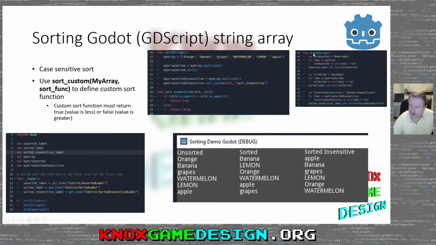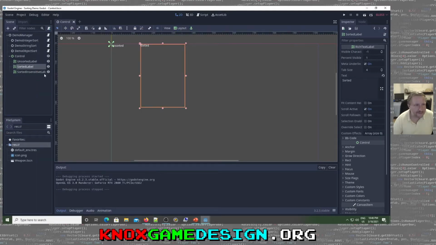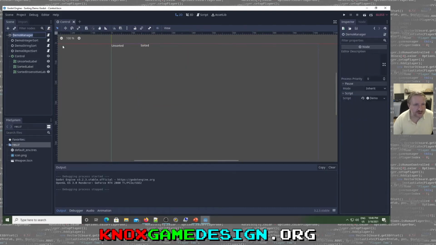We're going to display the arrays the same way, setting those arrays, building a string and setting those to the text value, text field using set_text. But we're going to do this two different ways. That'll display. I don't think I showed it right there. So let's go back to Godot and go back to our demo manager.